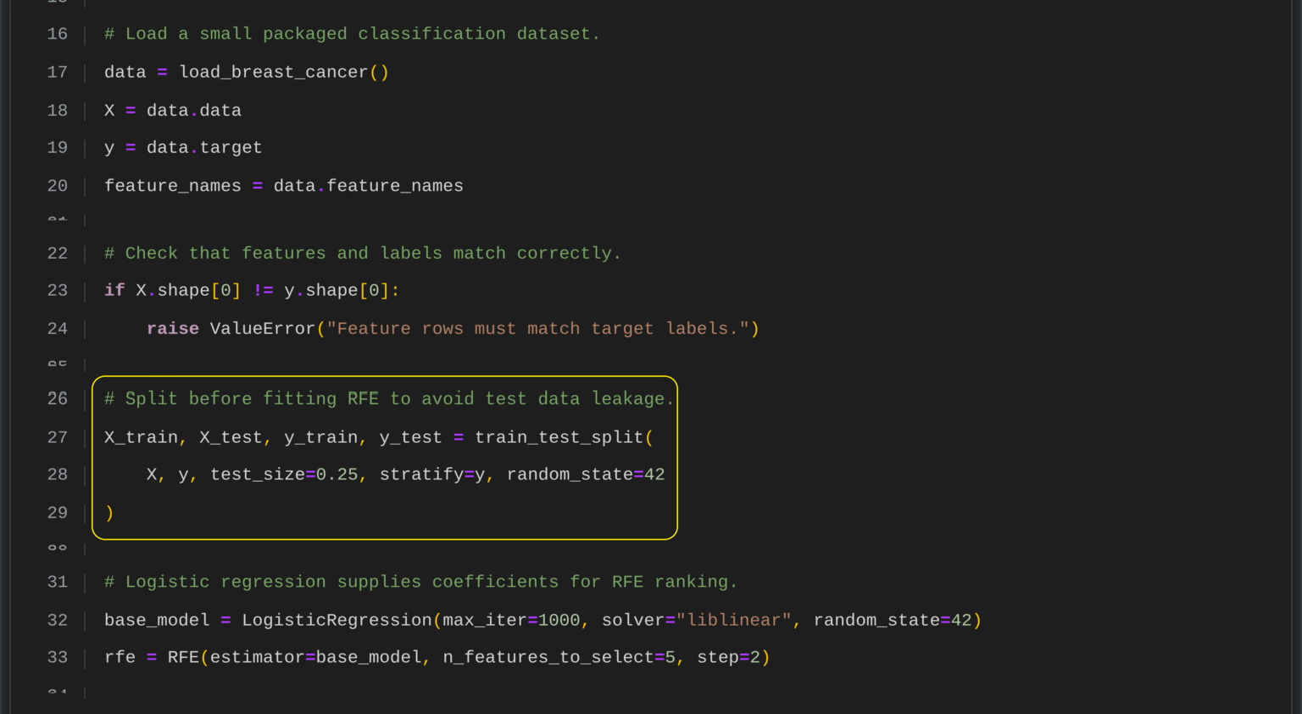The dataset is split into training and testing sets to avoid test data leaking into model training, and to keep evaluation reliable. Using Scikit-Learn's train-test split, 25% of the data is reserved for testing, and the rest for training. Stratifying by the target keeps class proportions consistent in both sets, and a fixed random state makes the split reproducible.